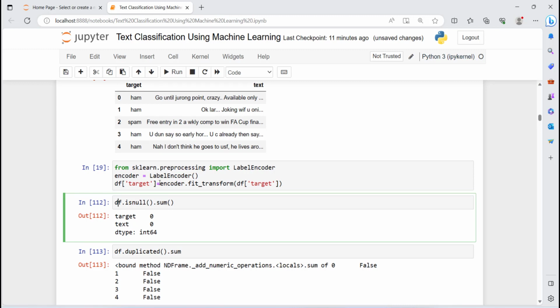For example, if you're doing multi-class classification and you have three classes, you will have 0, 1 and 2 labels for your text.